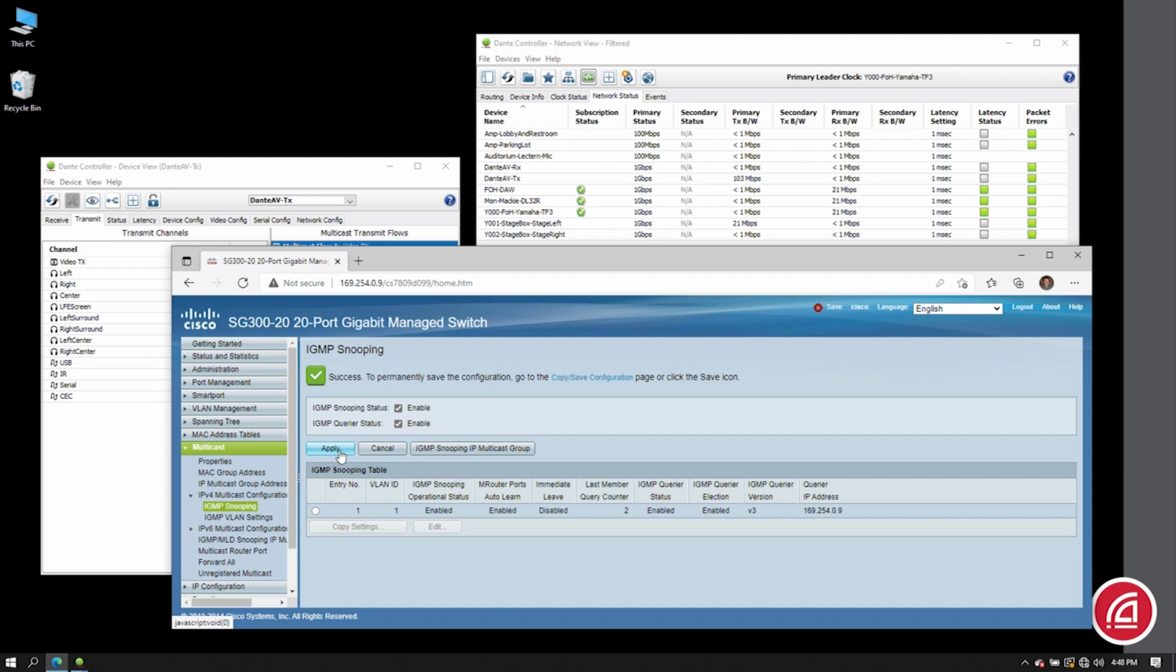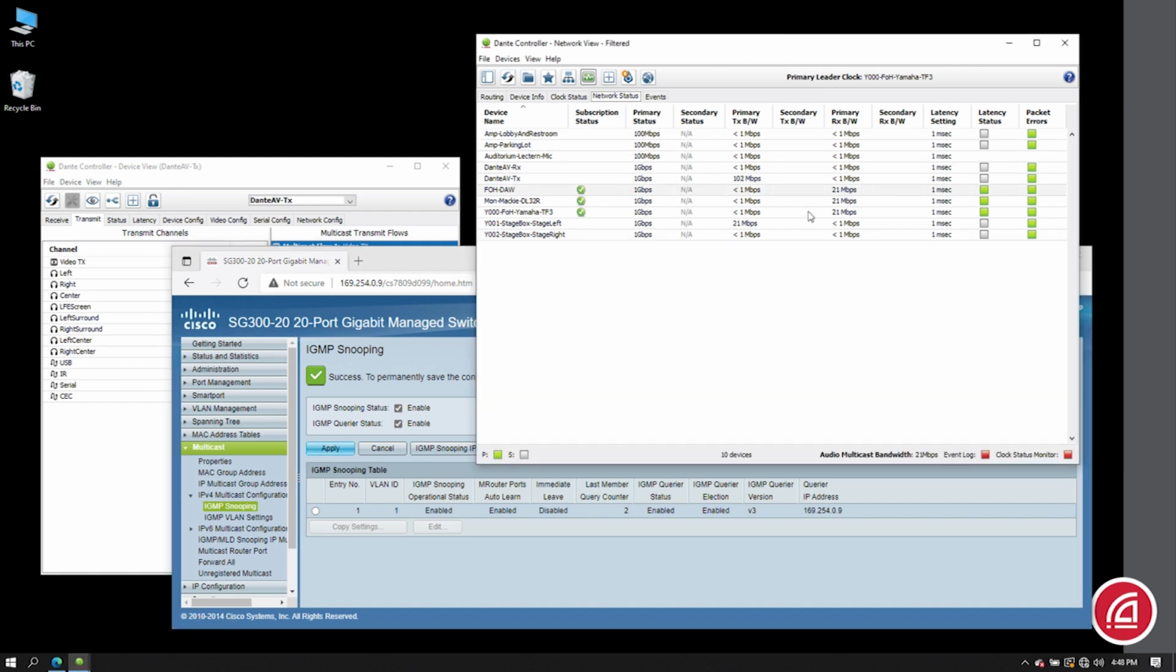Now, it's safe to say that some switches might take a few minutes for this to take effect. Others will be faster, like what we're seeing here. At this point, I can see the 21 megabits of traffic from the stage box is only going to the devices who have asked for it. The 103 megabit video flow has not been requested by any devices, so it holds fast at the switch. And of course, the devices not involved with multicast traffic are not bothered at all.